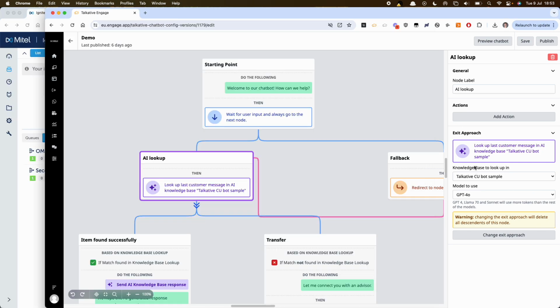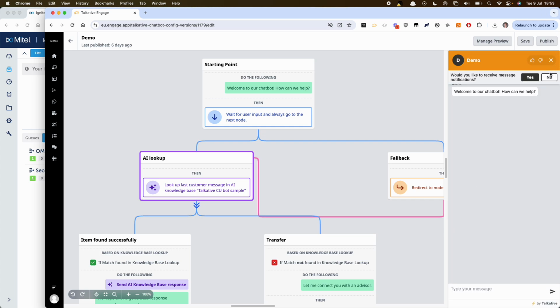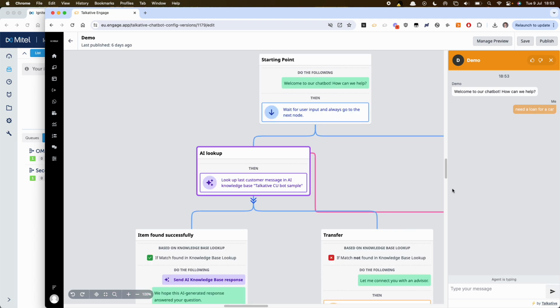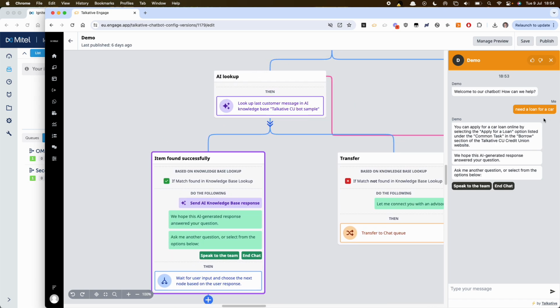And in this case, we're using a credit union sample knowledge base against which we're going to ask the customer's questions. So let's give this a preview. If we ask it a question, in this case, the customer's question has been understood by the LLM, the AI. The AI has then gone into the knowledge base and given what it thinks is the most appropriate answer from the dataset and has given it back to the customer.